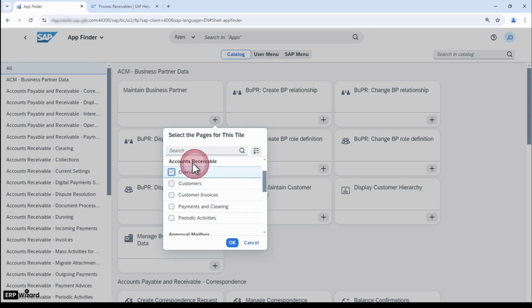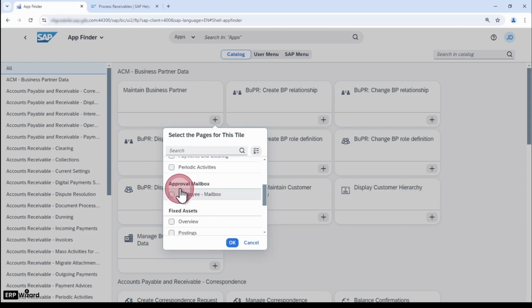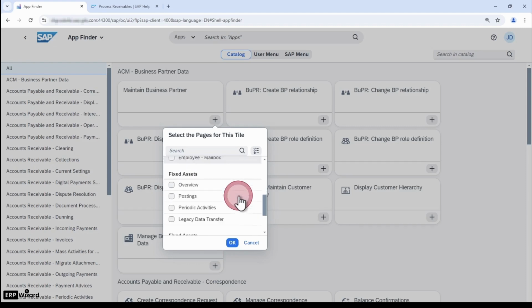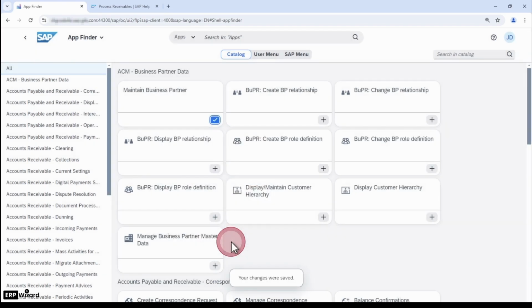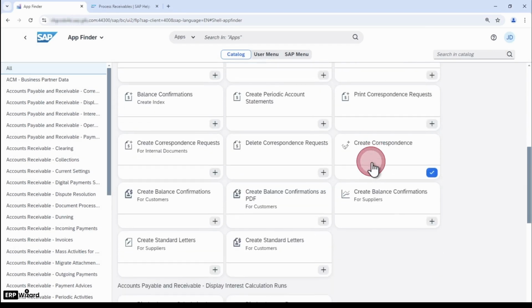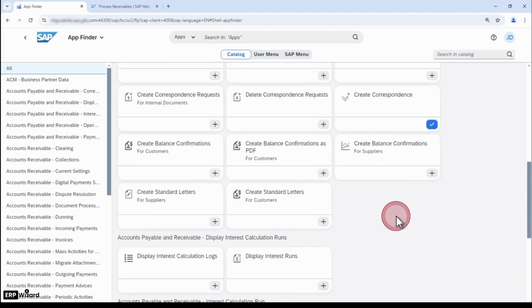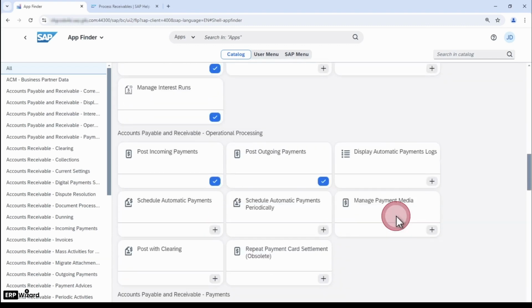So these are all the pages under accounts receivable, and then we have another space called approval mailbox, and this is the page available under approval mailbox. So I'm adding this tile to these two pages, and I'll just click OK. Right now you see the plus icon has changed to a blue colored tick. So that's an easy way to identify which apps are already available on the space and which are not.